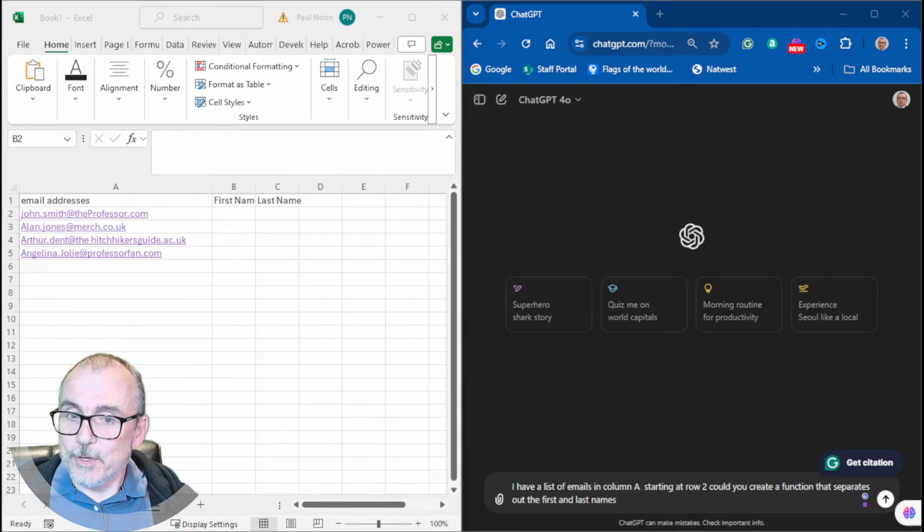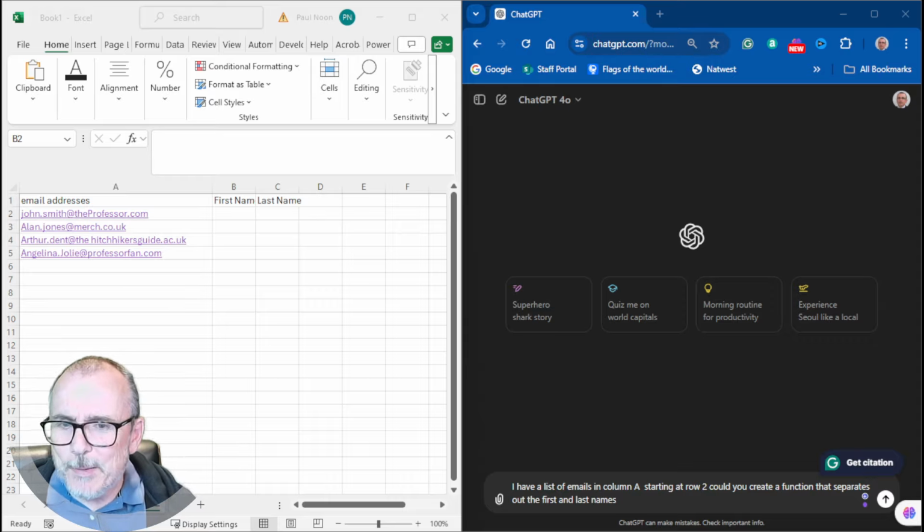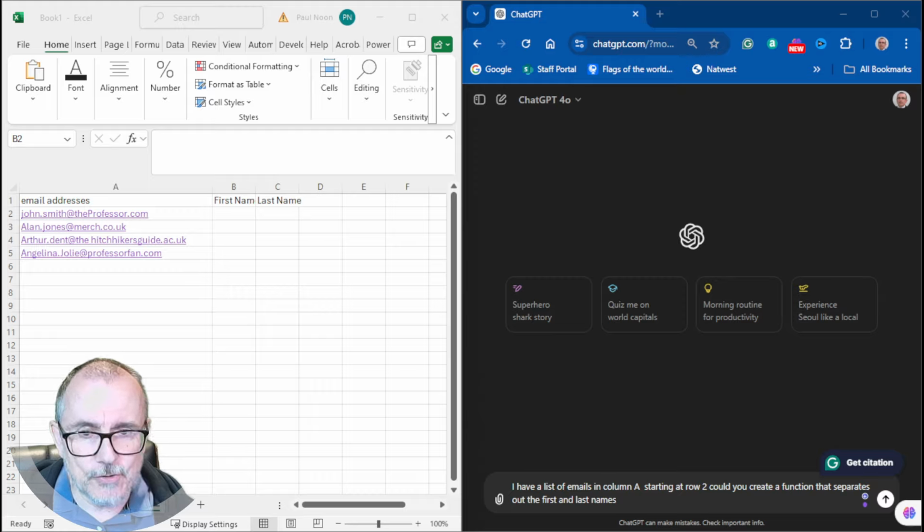Okay, so here's a problem that comes up quite regularly. You've got a list of email addresses. These are all people that have bought from the Professor's Redbubble shop. And what I want to do is to be able to address them by their first and their last name. So I've got their email addresses, and I want to separate the first name from the last name within each email address. Let's see if I can get Excel to write me a function to do that very thing.